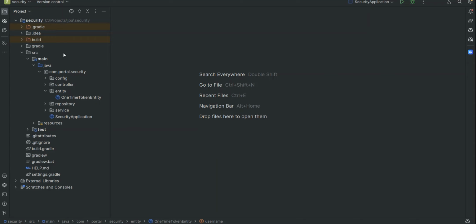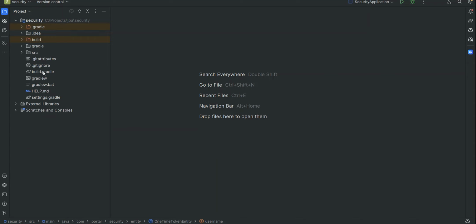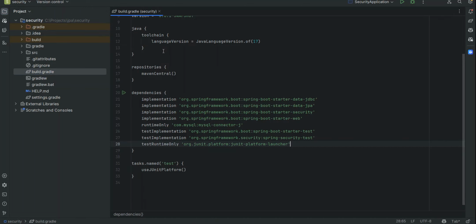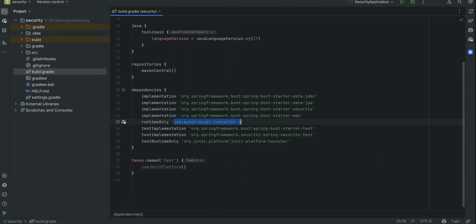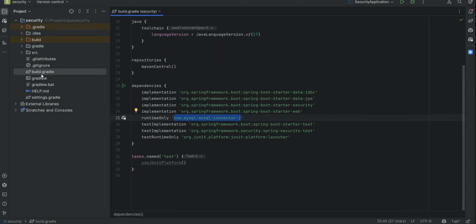Okay, so this is the code which I have already done. So I will show the code first. This is the build.gradle. So we are using Java version 17, and the Spring Boot version is 3.4.2. Okay, and I'm using Spring Data JPA, Spring Security, and Starter Web, and I'm using MySQL also. And I will explain why I have used MySQL. Okay, so this is all about Gradle.